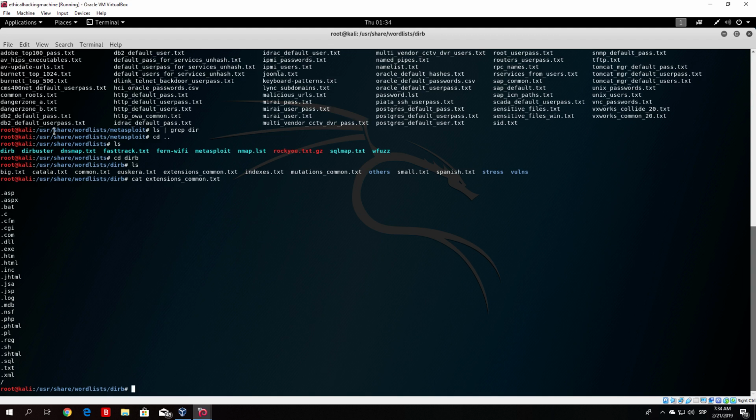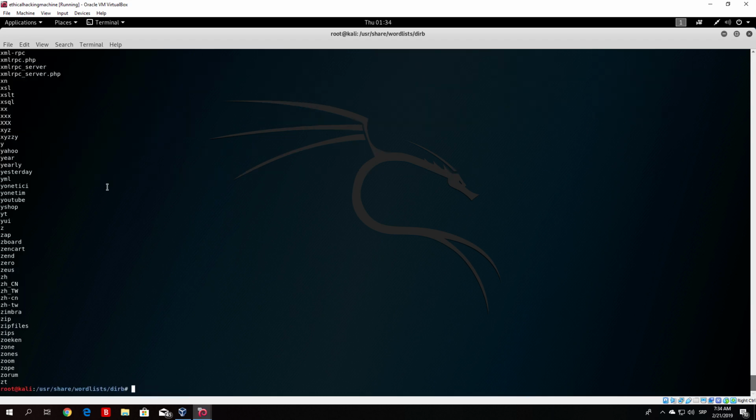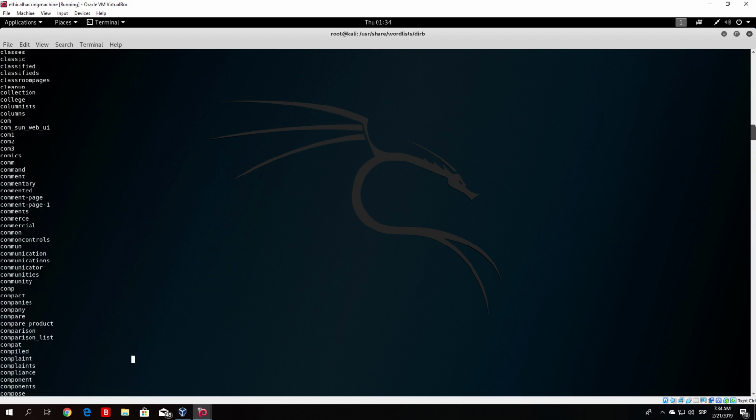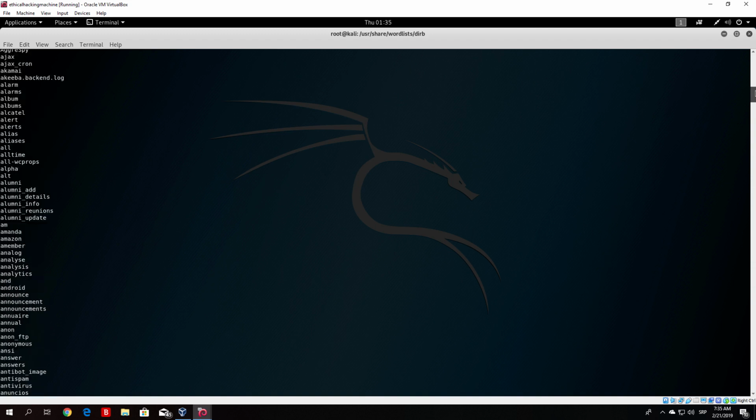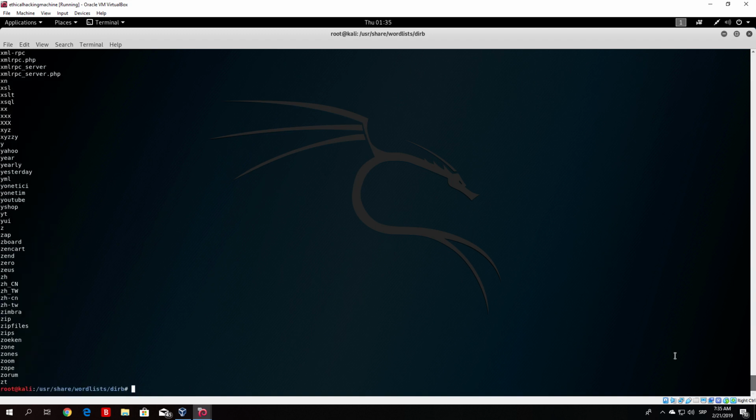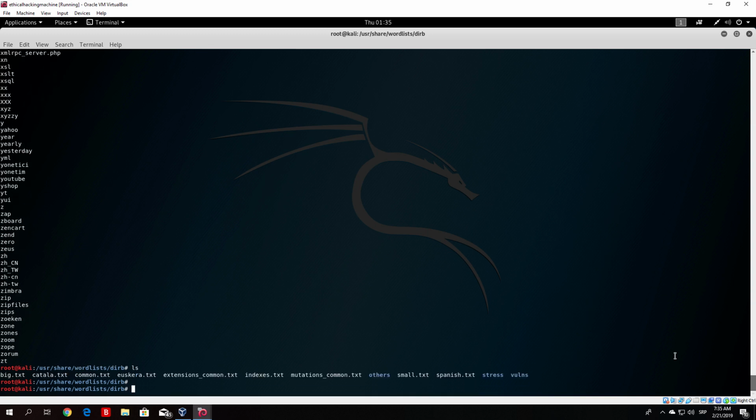No, I don't think that is what we need. This is the file extension. So let me just see what is under common. It could be something useful. So we can try that one. Not really sure if it is made for this, probably not, but let us give it a try, why not? So we will use the common.txt word list.